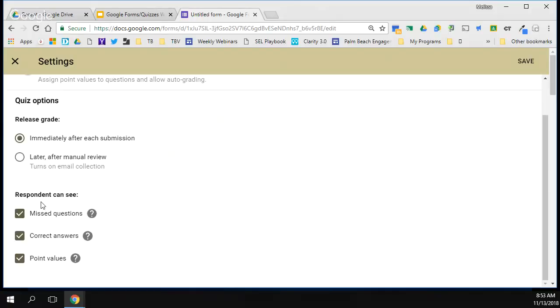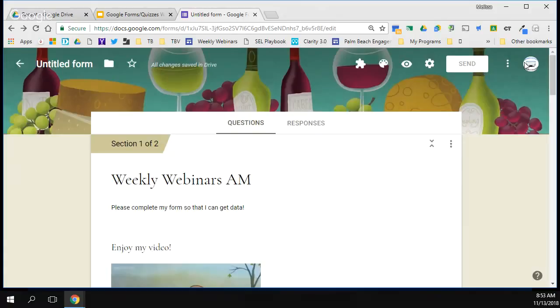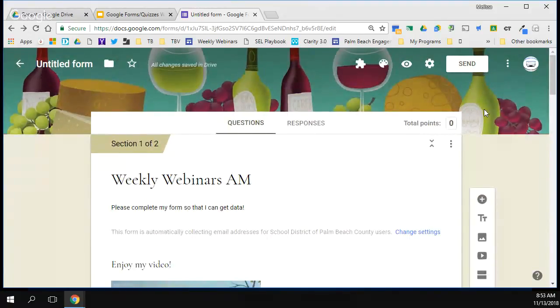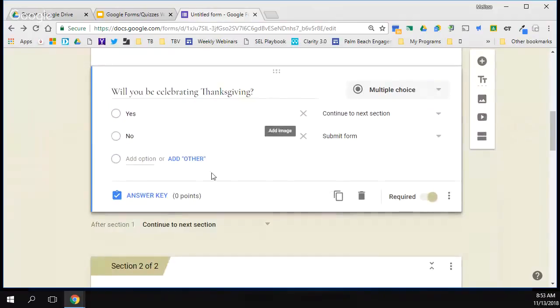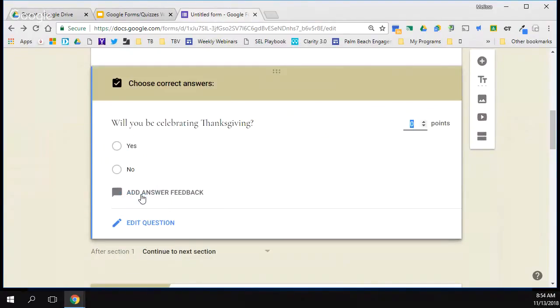I can also show if the respondent missed a question, what the correct answers are, and if there's point values. If you have point value checked, you have to give points for every single question. So I highly suggest that unless you want to give points for every question, you uncheck that. I always uncheck that. And always click save on this because otherwise it will not remember what you want. And then as you go down, see how now I have an answer key?